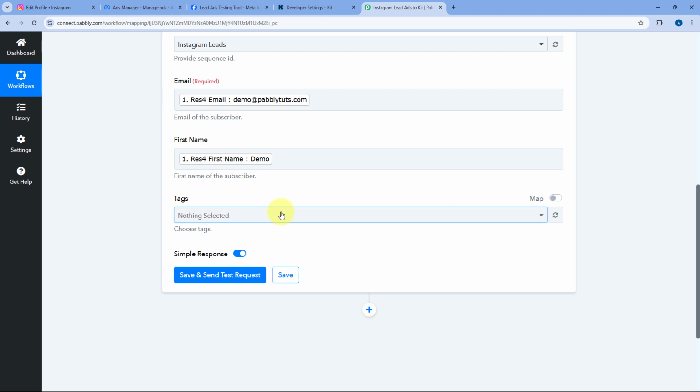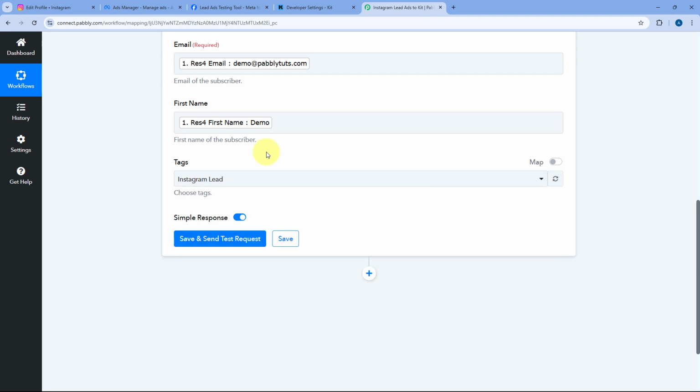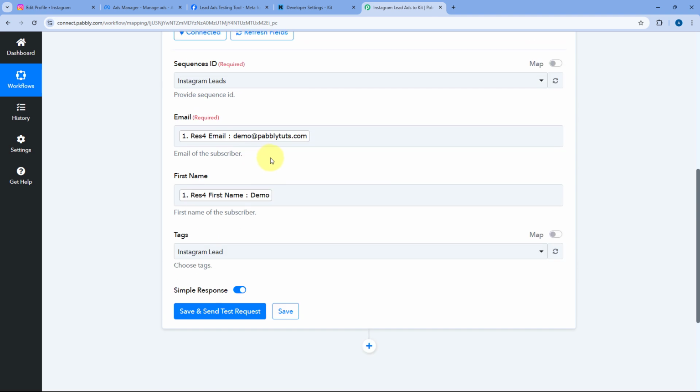Then it is asking us for the tag. So in this drop down, you can see there are 3 tags which I have created in my Kit account: Google Ad Leads, Instagram Lead, and Website Lead. So whatever tag you want to add to these contacts, these subscribers, you can select it. Let's say I want to add a tag as Instagram Lead over here. So I have selected it. If you want, you can basically add multiple tags to the same subscriber as well. But right now, I only want to assign one tag over here.